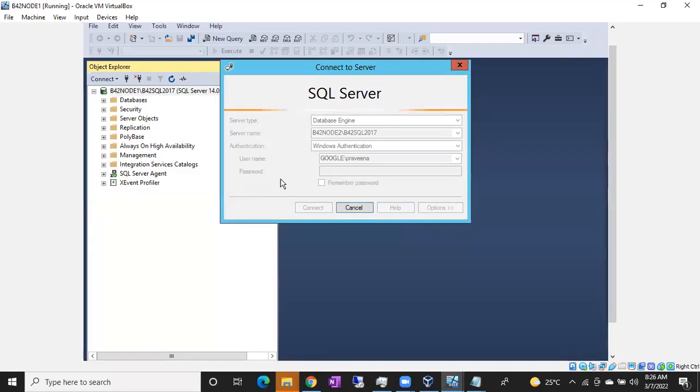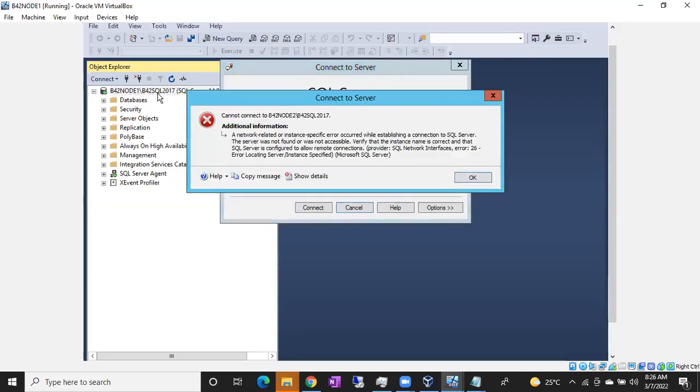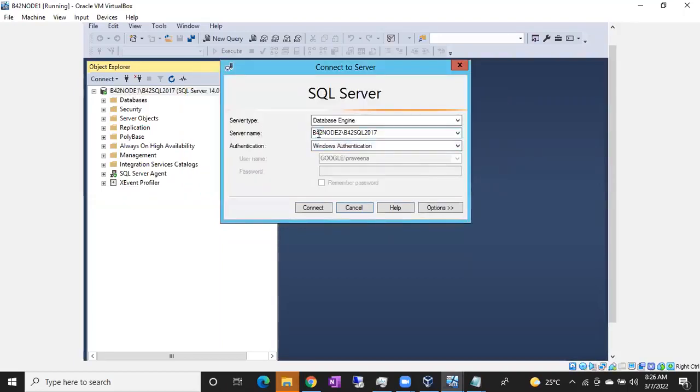Now my question is, this is my node 1 instance, B42 node 1, B42 SQL 2017. In node 2, I have the B42 SQL 2017 instance, but that is a named instance, right? Computer name / instance name. That is B42 node 1, node 2. You can see here B42 node 2, B42 SQL 2017. I am getting an error, guys, a network related error. Now, how to troubleshoot this error? Help me. In what scenarios will we get this error? Quickly help me, please.